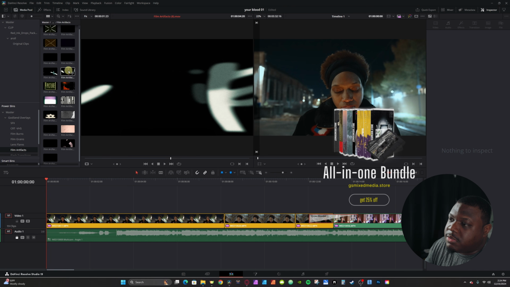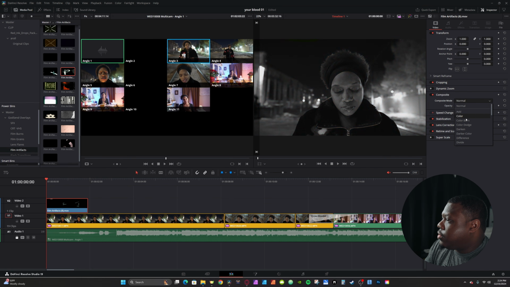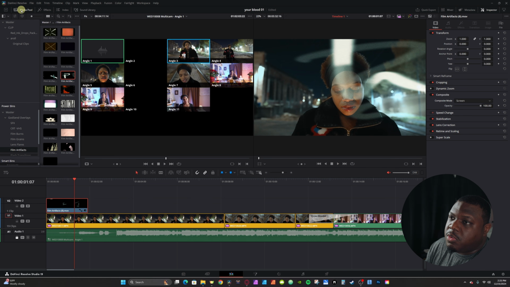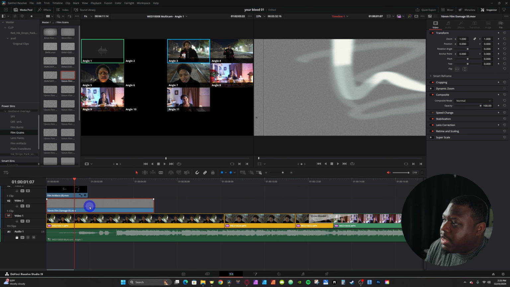film artifacts, so something like this. Just bring it to the timeline and go into screen. They give you a nice little film artifact, and then I'm going to film grain. I'm gonna use a 16. I didn't do this in the original video, but it's something nice here.